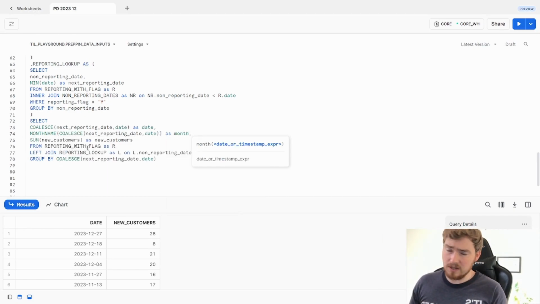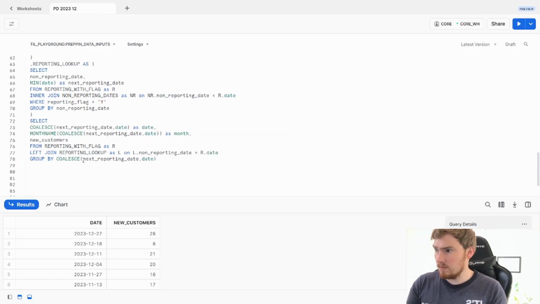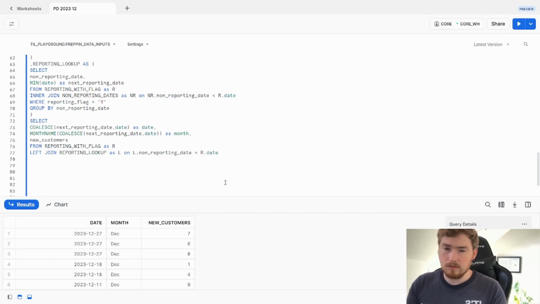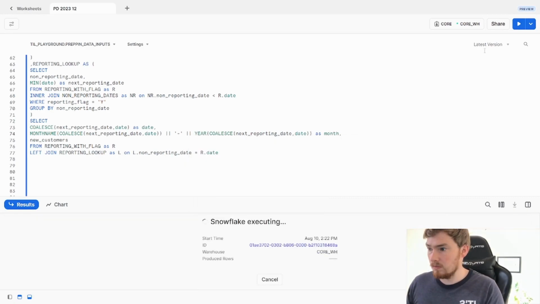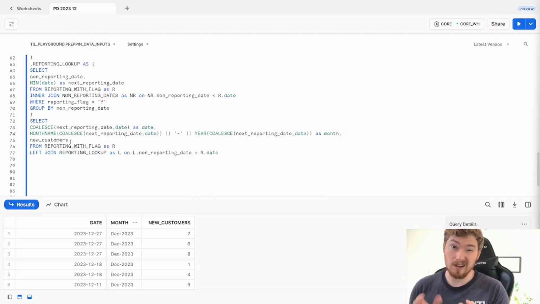I'm going to get rid of this aggregation for now. It's just going to add extra complications to this. Okay, so there's my month. They also want it in terms of month and year, so I'm going to add that in too. Okay, that's working. I'm going to aggregate this again, and then we're going to look at how we can find the last reporting date.